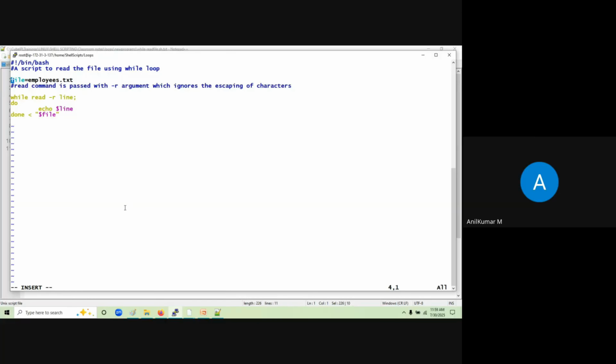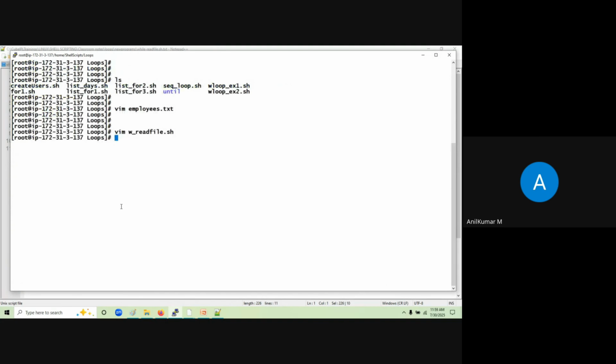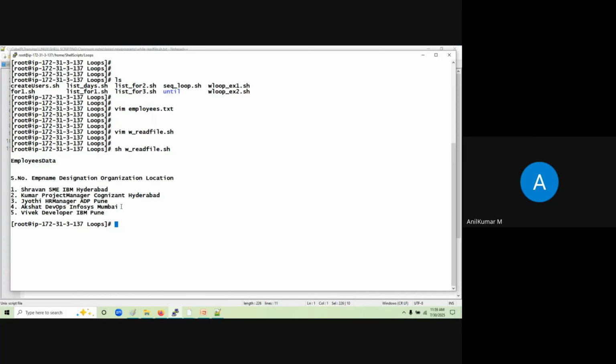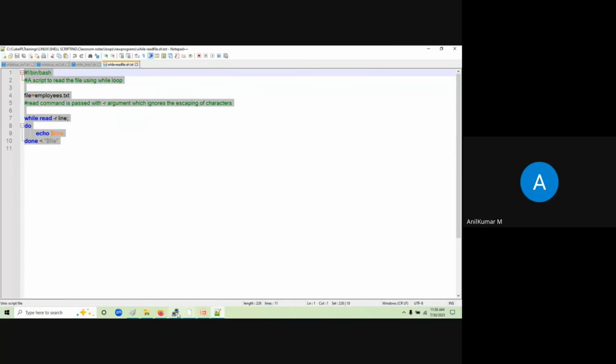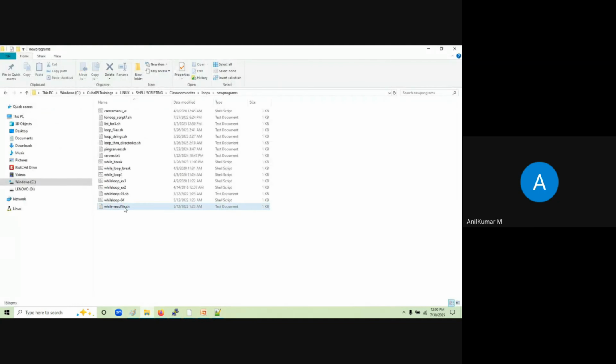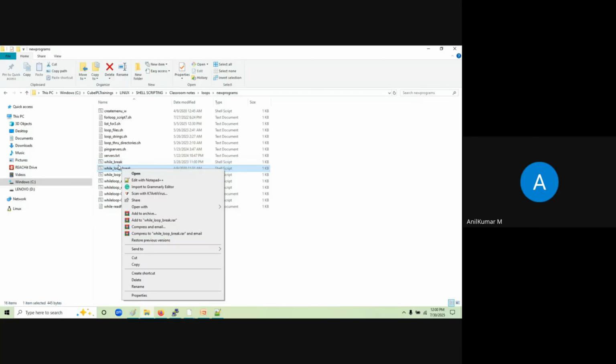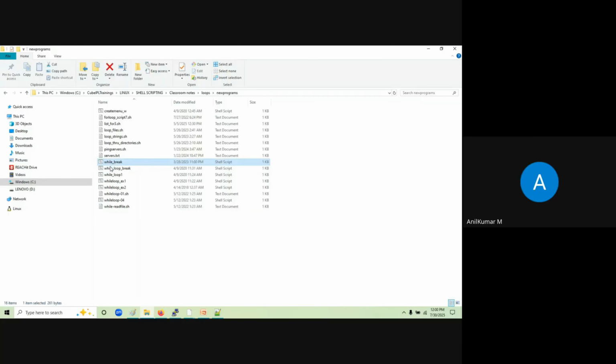So let's see this one here. It reads everything till completion of the file. So you can give any such kind of files here. Okay. Now, especially for such kind of a purpose, we are using this. Next one, the break command. This is the while loop break command.